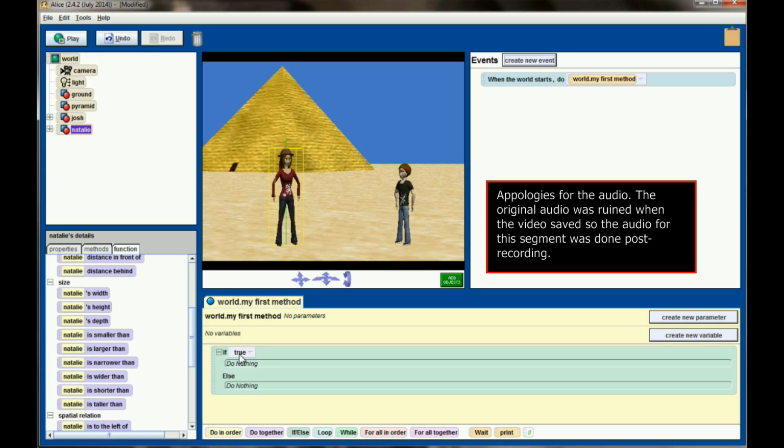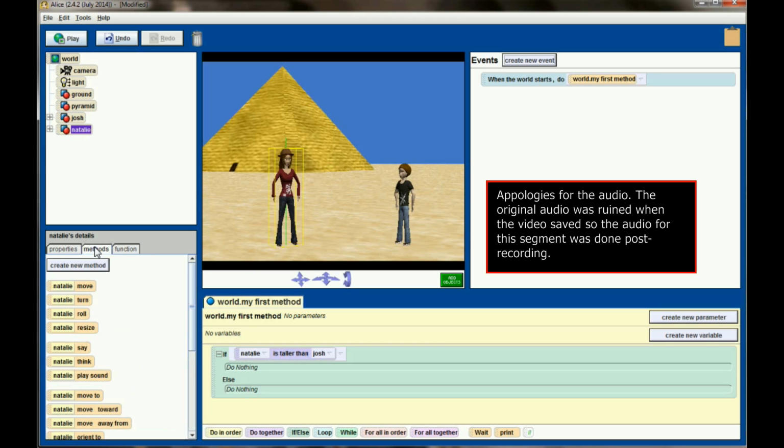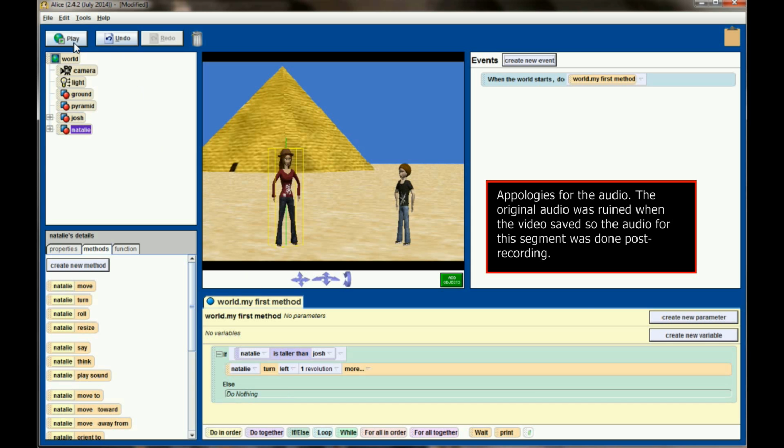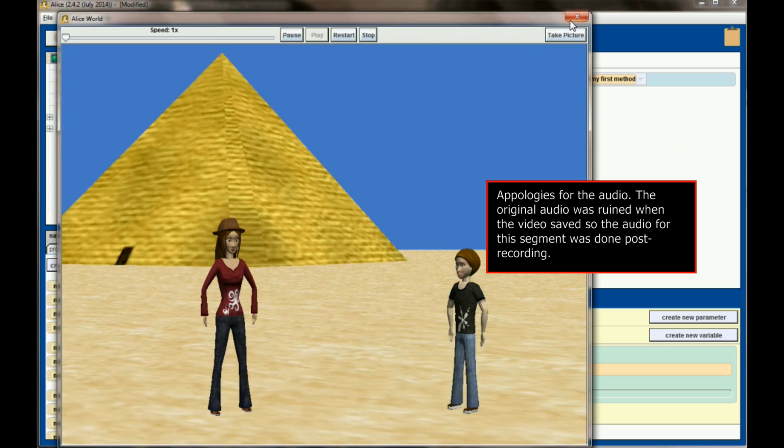Now we don't want true, so click on function and then find Natalie is taller than and drag it over true. We want to see if she's taller than Josh, so select Josh as the argument. Now, if Natalie is taller than Josh, that first line will run. Otherwise, the second line will run. If Natalie is taller than Josh, we're going to instruct Natalie to turn around in a circle to the left. When we run the program, you can see Natalie turning to the left.